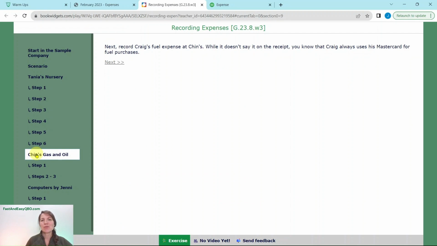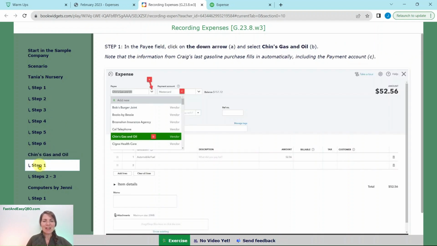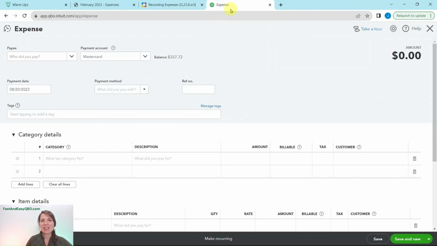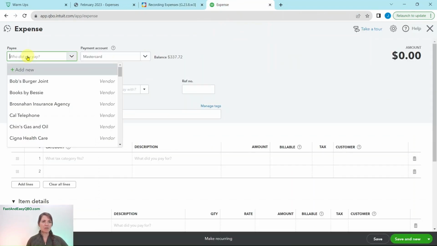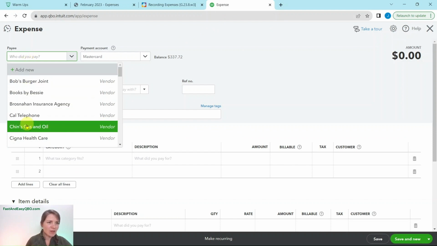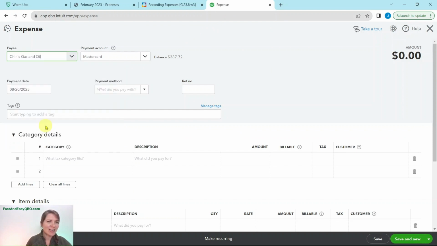Let's move on to the receipt for a fuel expense at Chin's. While it does not say it on the receipt, we do know that Craig always uses his MasterCard for his fuel purchases. So in step 1, for the payee, we are going to go ahead and put in Chin's gas and oil. So if you click into it, you can actually see it's right here. So go ahead and click on it. We have the correct payment account, which is MasterCard.